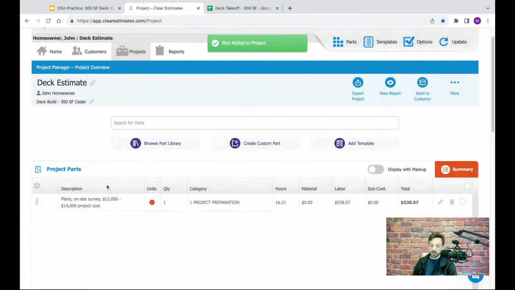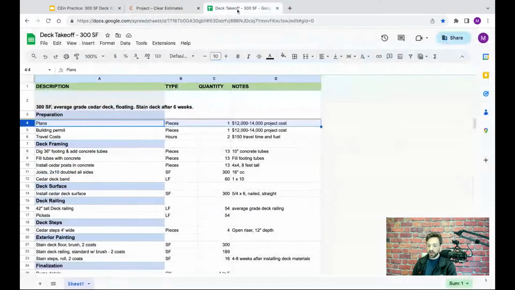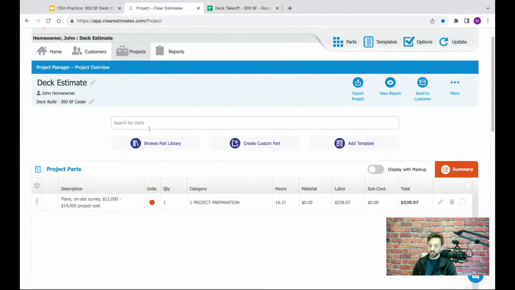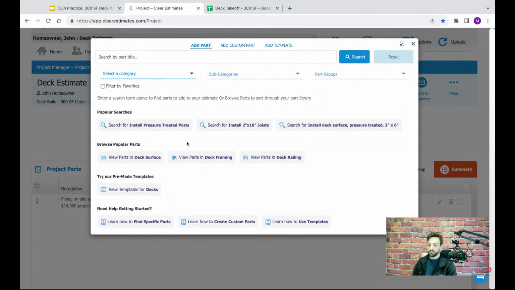So let's close out of there and take a look at what we did. We just added a single part for plans. So we see that listed here. And then if I go back to my takeoff, the next thing I need to do is pull a permit for this project. Again, around a 12 to 14K project cost. So I'm going to come back into Clear Estimates. And this time I'm just going to click Browse Part Library. We'll jump right into that.